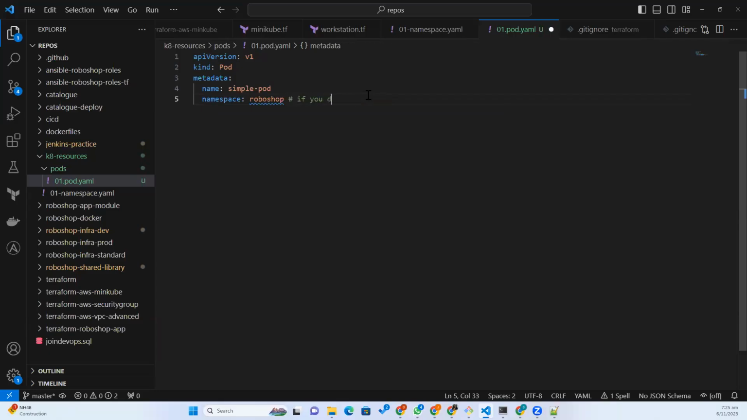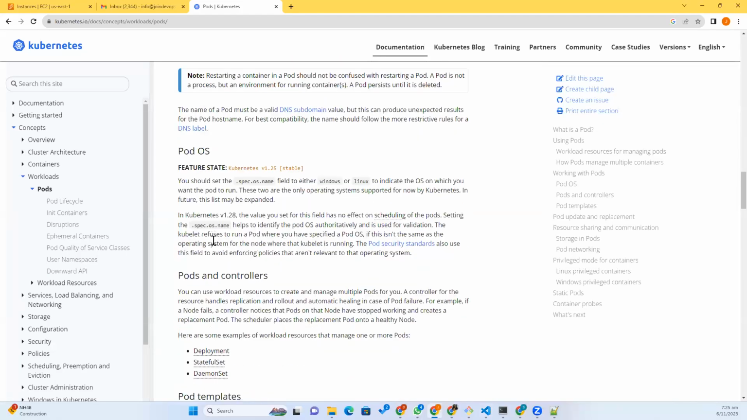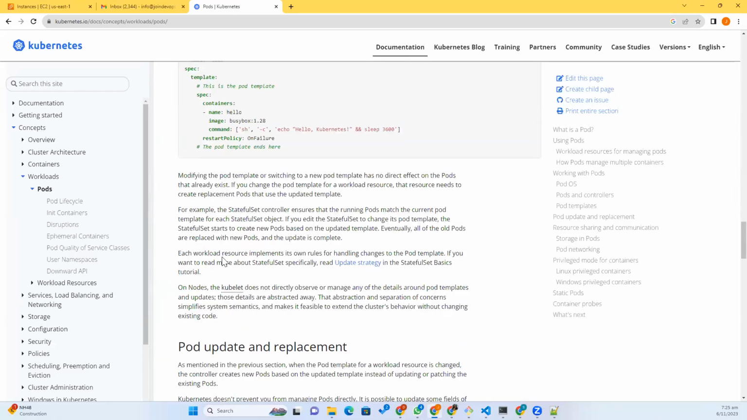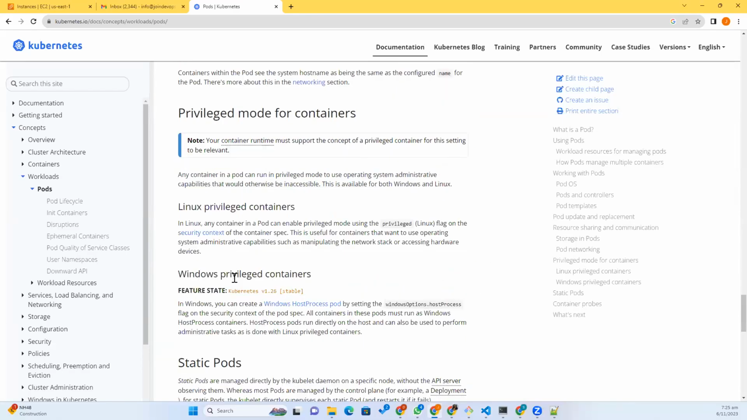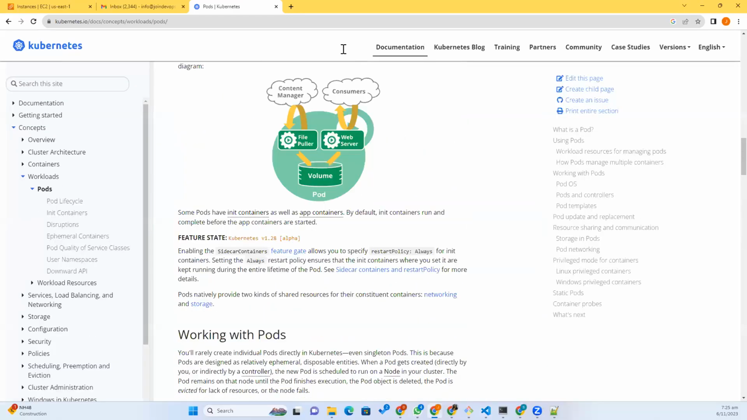If you don't give this, then it will attach to the default. If you don't mention a specific namespace, it will attach to the default namespace. Okay. So here they didn't mention the namespace, so it will be default generally. Yeah, it's okay. So they mentioned the default pod and then spec.